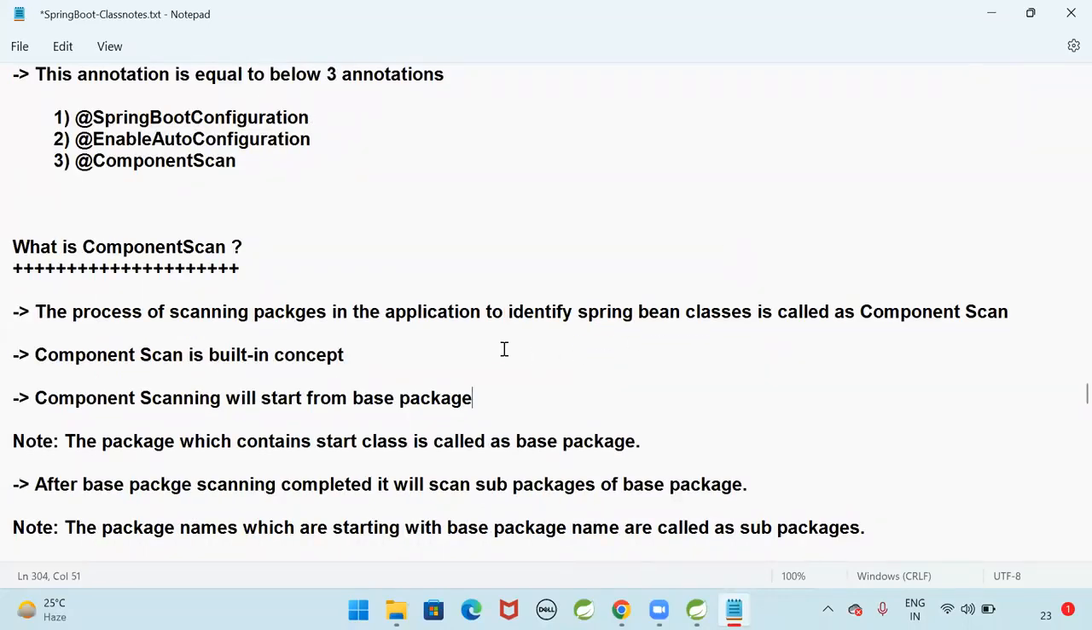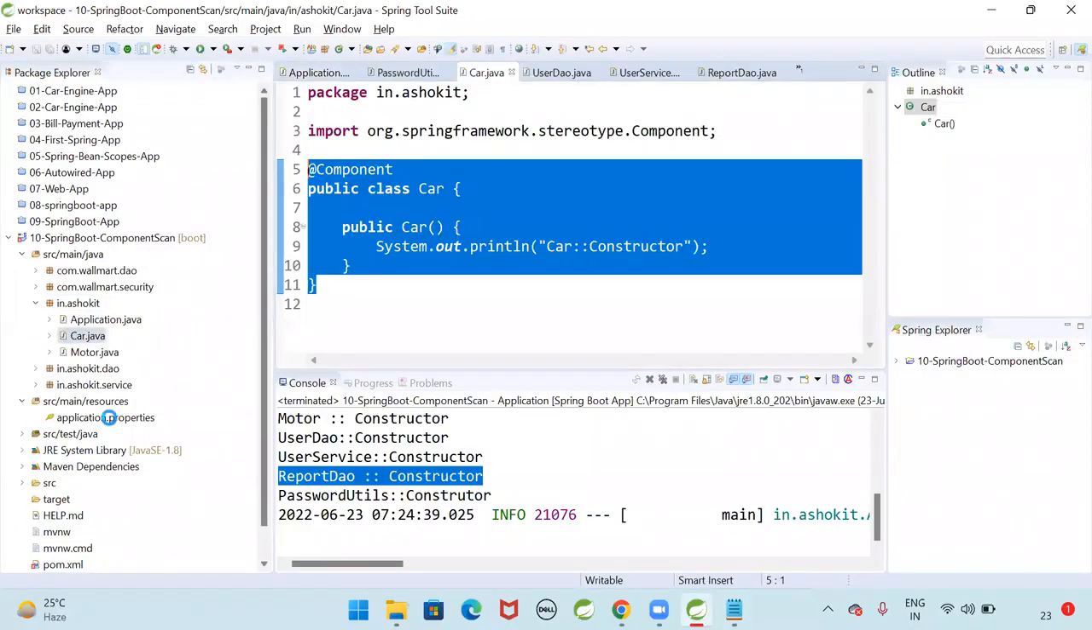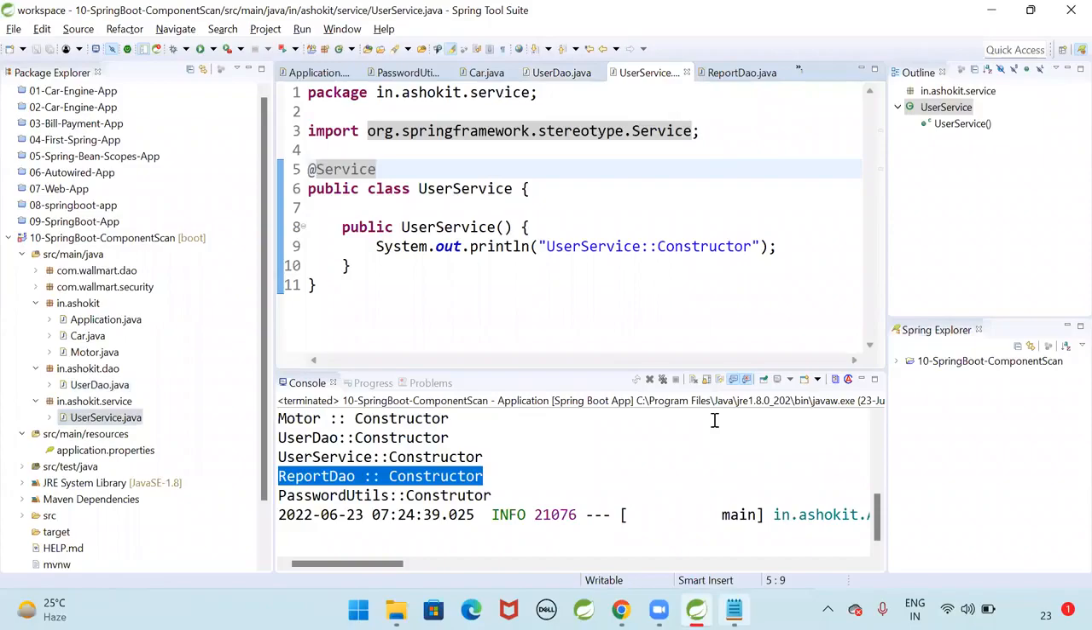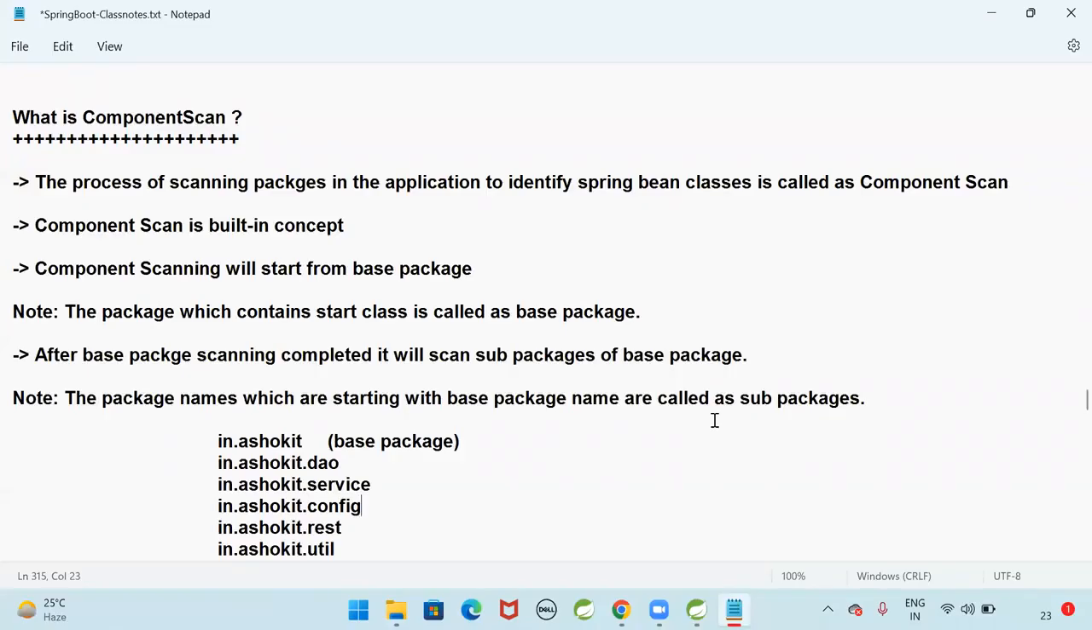I will come to what stereotype annotations are. I will explain the differences between component, service, and repository. People may have a doubt: Ashok, we are using three different annotations to create the object. Here we are using component, here repository, here @service. What is the difference between those three annotations? You may have that doubt generally. I will come to that point also. When I'm explaining annotations, I will tell you the differences. First, let's understand what component scanning is.